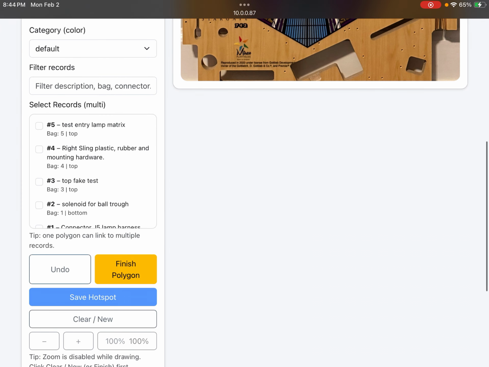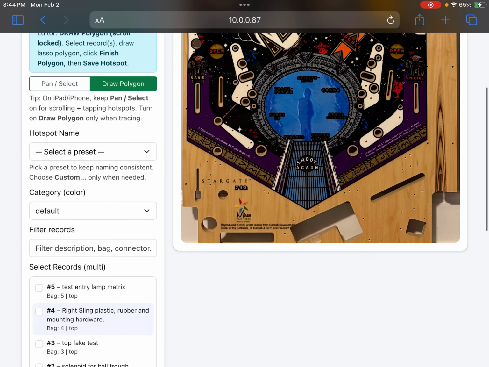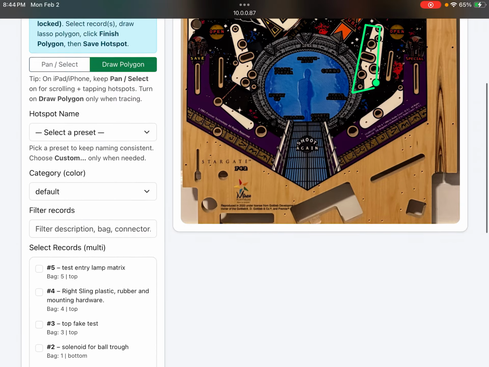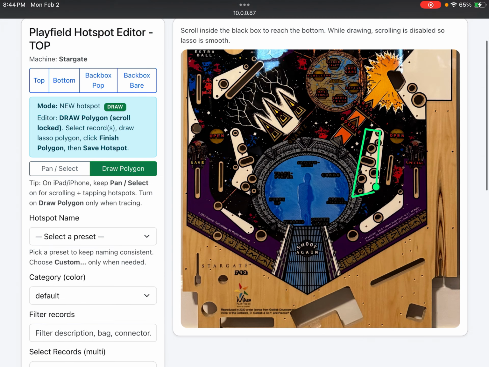So let's clear this poly. And let's draw again. Let's see if it'll do just lines. 1 point. Yeah, it will. 2 points. 3 points. 4 points. 5 points. You get the point. No pun intended.